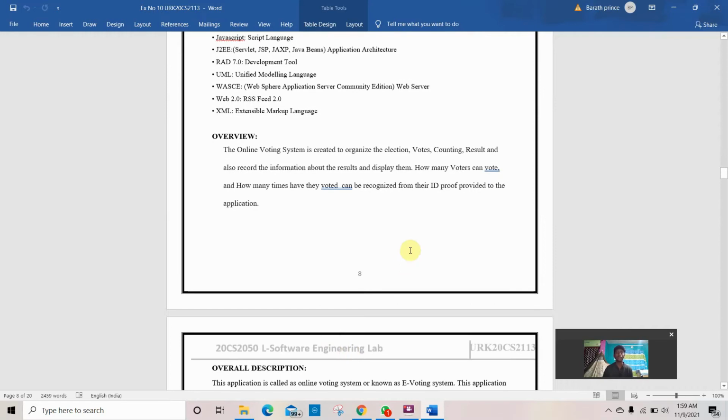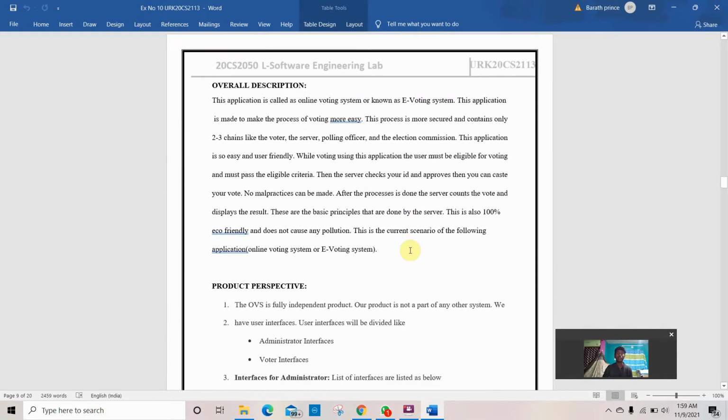The overview: the online voting system is created to organize an election, votes, counting, and results, and also to display them. How many voters can vote and how many times the voters can vote, all could be registered and monitored. Overall description: this application is called the online voting system or e-voting system. This is an easy way where people could come and vote easily, with only two to three process steps, and it is also eco-friendly. There is no malpractice, no harm, and no hacking could be done because the server and algorithms have been done well.